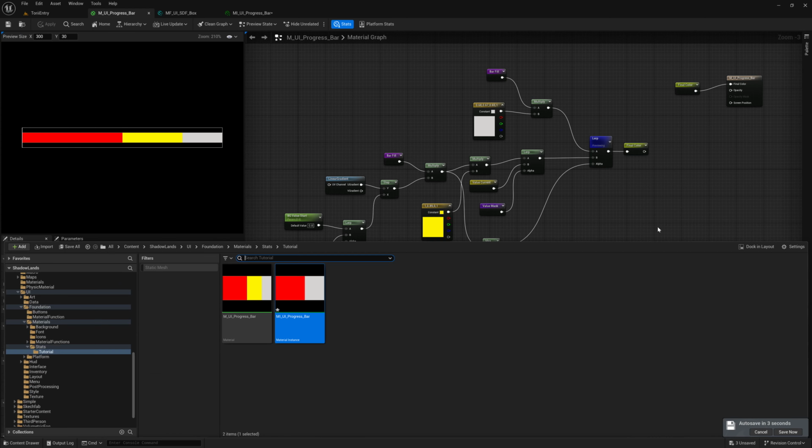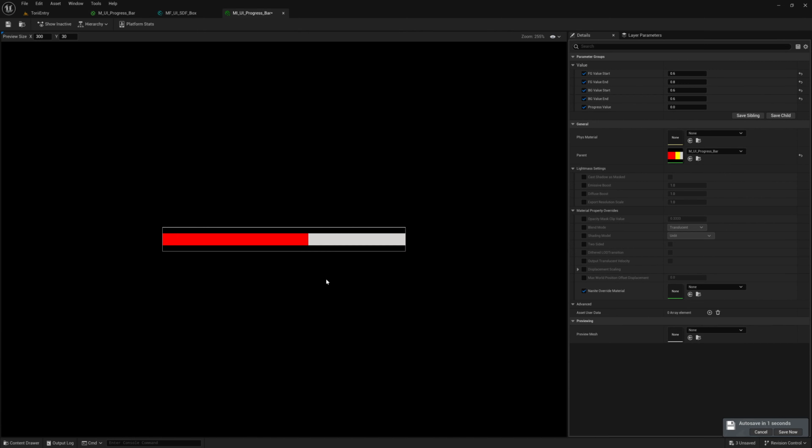Now let's have a look at our material instance. Now we have two more variables we can control. For example, if the player gains some health, the red bar will start less than the yellow bar, and by changing the progress, the red bar will reach the end of the yellow bar. And if the player takes any damage, the red bar will start less than the yellow bar, and the yellow bar will start to animate to reach the red bar by the progress value.